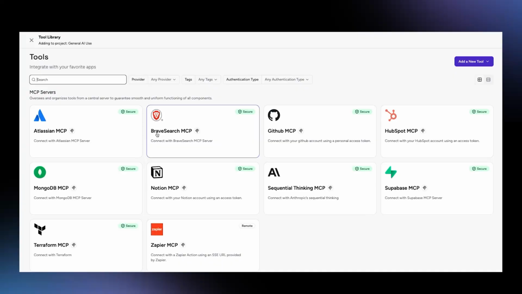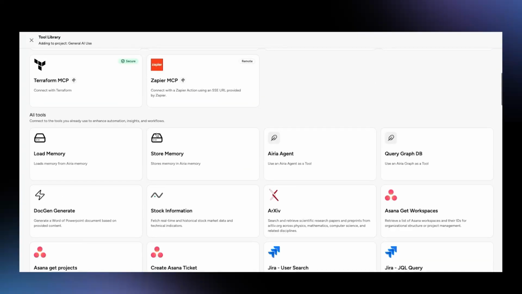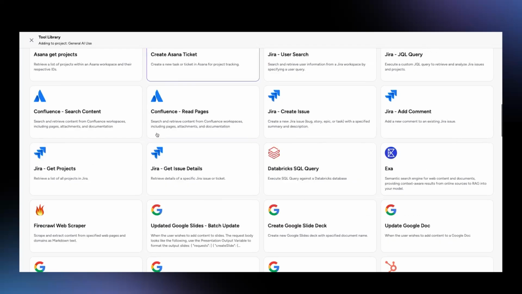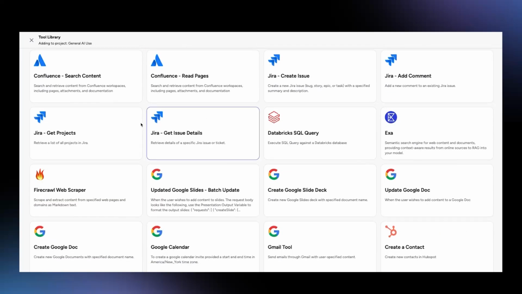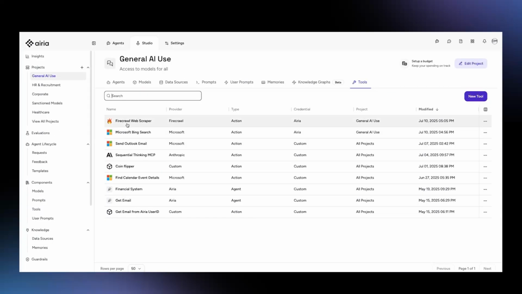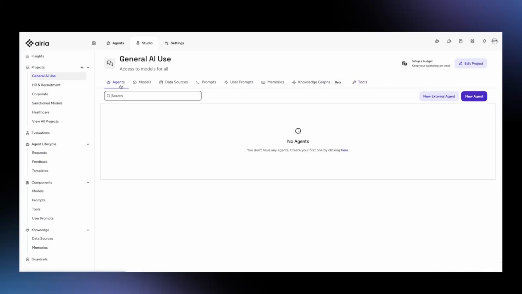We also have a series of tools. We're continuing to grow our MCP tool collection as well as our standard tooling. Today we'll use the Bing search tool and a web scraper capability from Firecrawl. That will augment the agent's capabilities. Now that we have all of these components, we're heading to the agent builder.